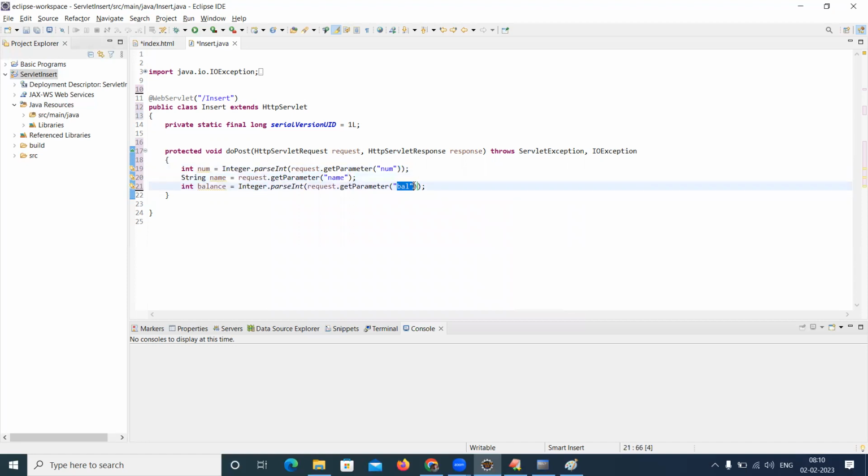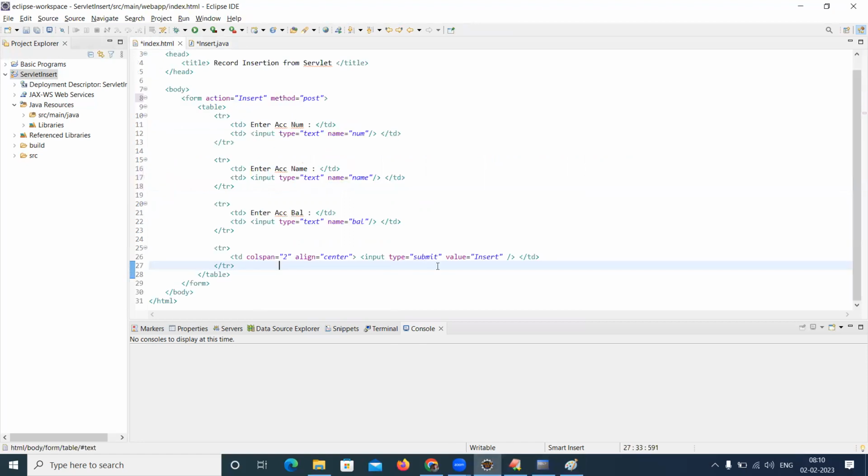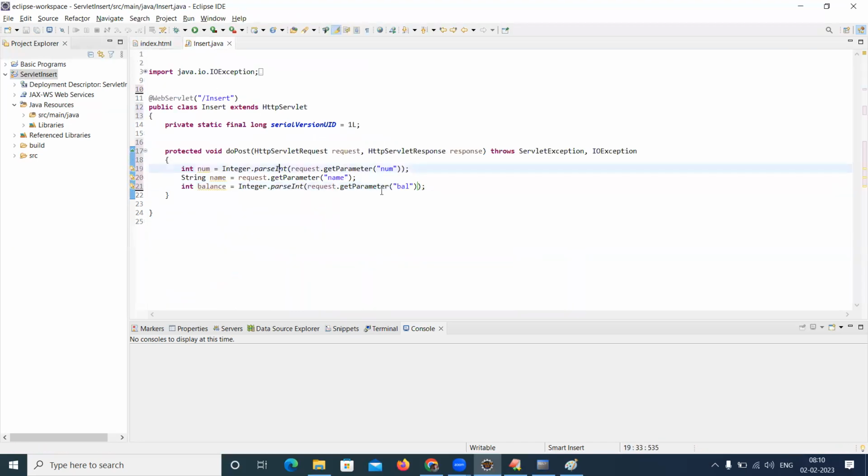What are the values we are using? I mean names, right? What all the names you have given in index.html, the same names you have to use. Then automatically whatever information you have given in these three text boxes, we can collect here. Once you collect, then connect with the database. You know the story. How can we connect with the database?